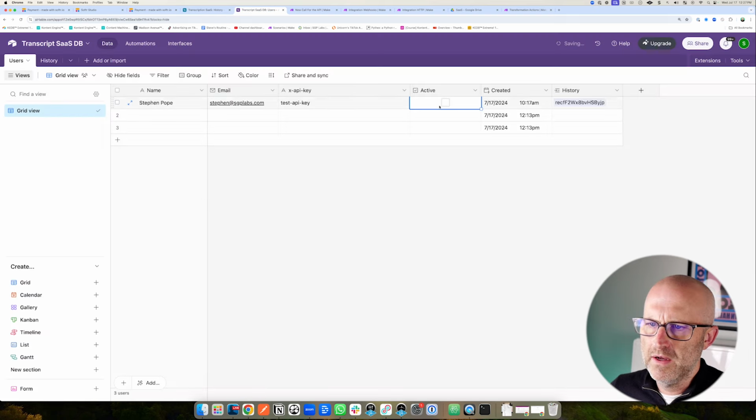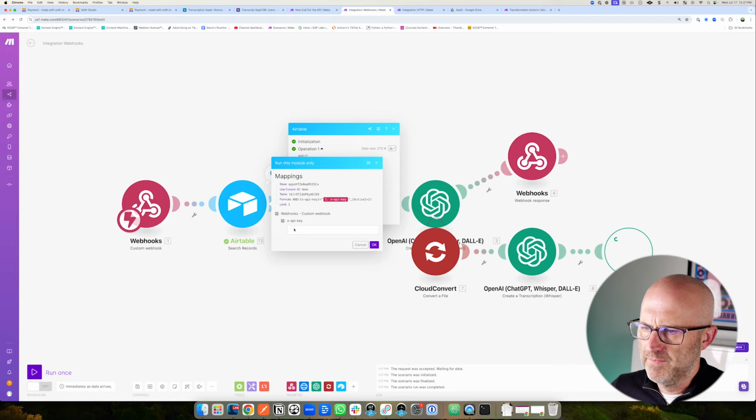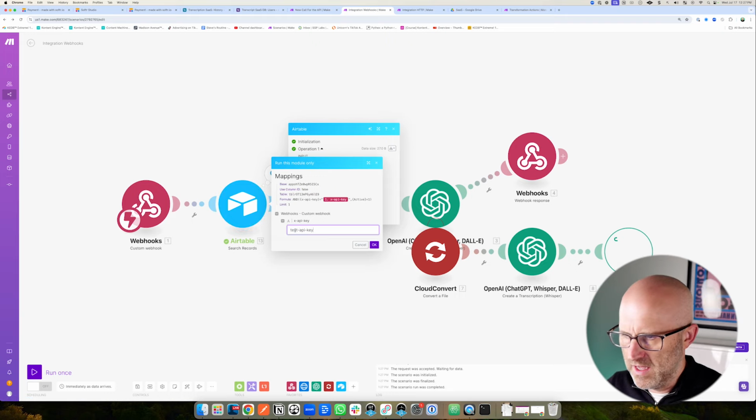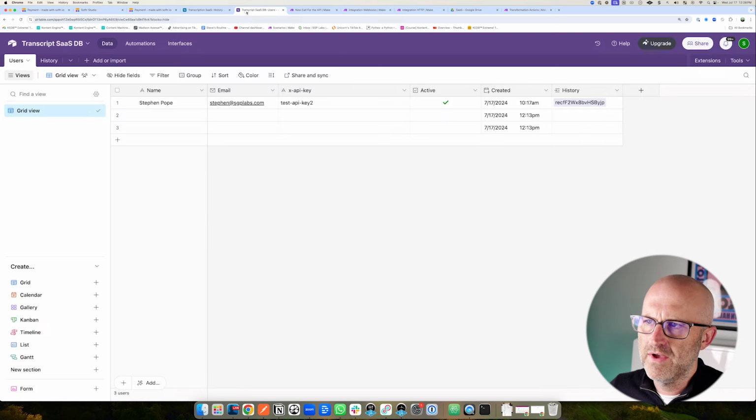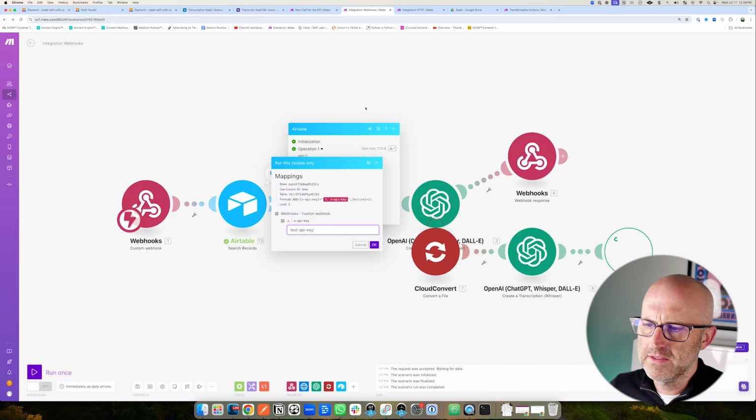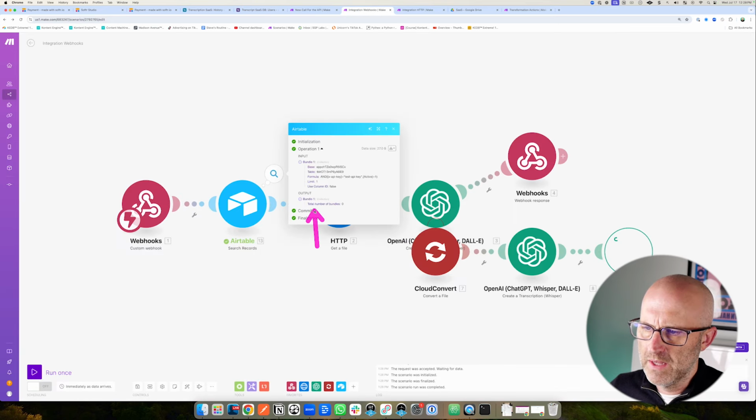So let's turn this back on, and let's change the key, put a 2 in there, and we'll run once again, test API key. Now I'm not putting the 2 here to simulate that the API key changed. We did activate the user, but now the API key is different. We'll click OK, and now it's still coming back empty.